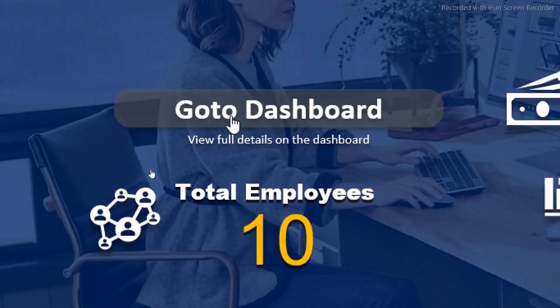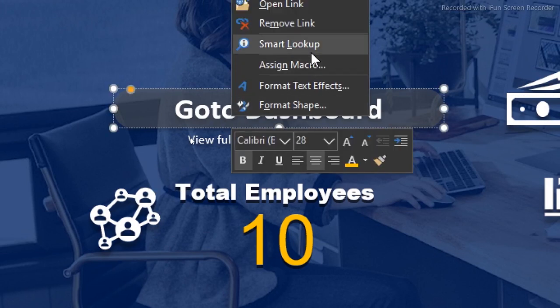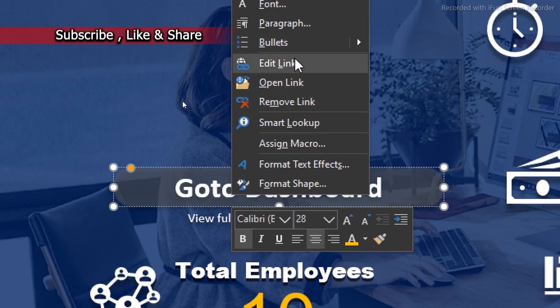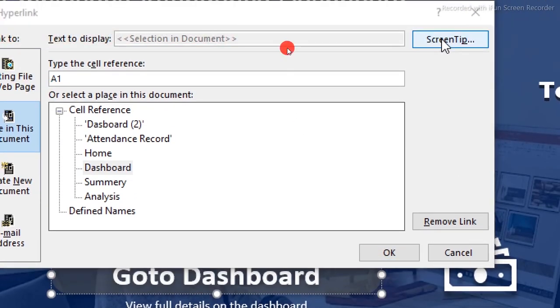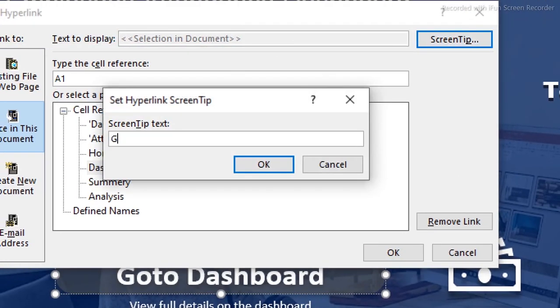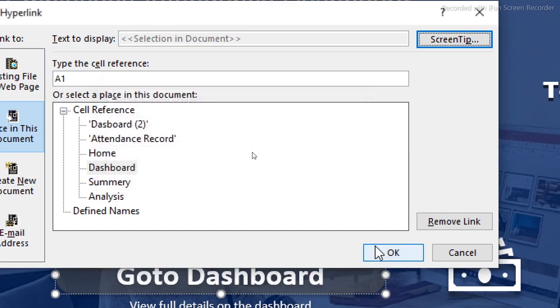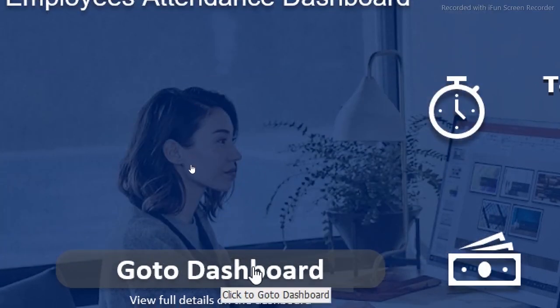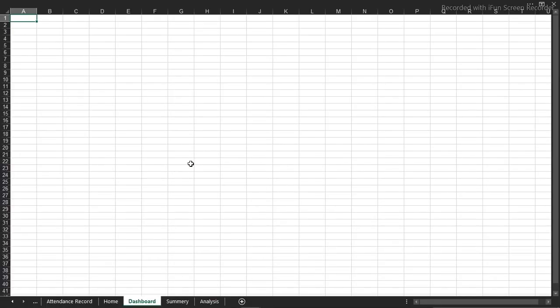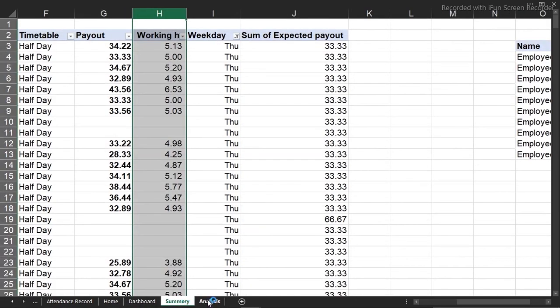So there is nothing to take us back to where we are from right now, but we can always edit it so that when we hover over it, it gives us something different. That is a custom thing, like edit links. You just come right here and type into this particular screen tip: click to go to dashboard. So now I can hit OK. If I hover over it right now, you can see click to go to dashboard. So it gives your users the flexibility to know what is going on without having to think about it so much.